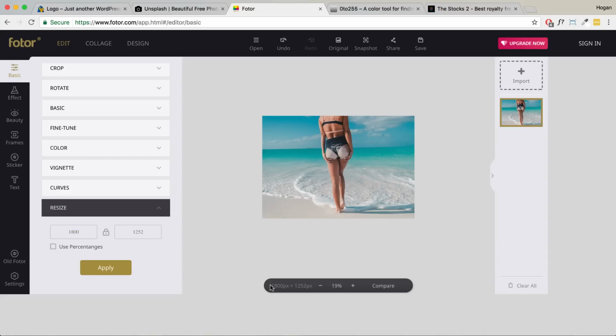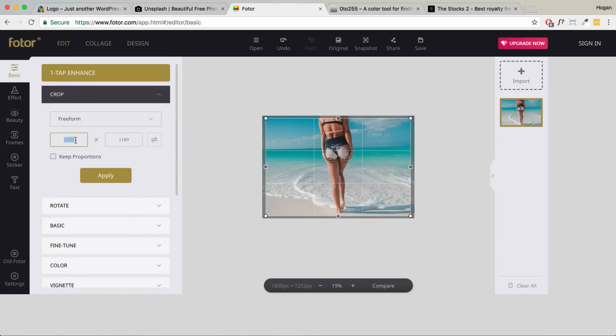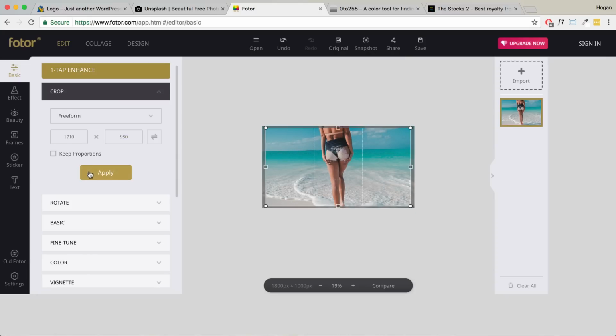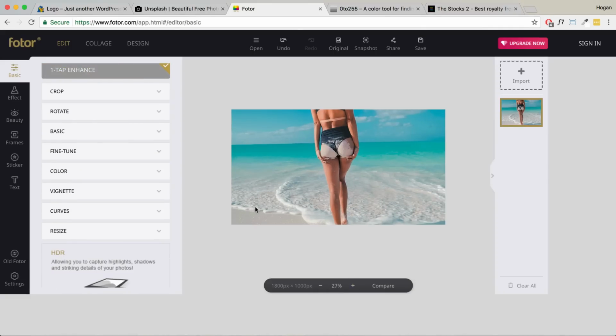Once that is applied, you'll see the change in the size here, and then click on crop, and the size that we're going to crop it to is about 1800, and also about a height of 1000. Okay, so basically drag it to where it's most suitable for you to put the text, so somewhere like that, and then click on apply, and then you can actually click on one tap enhance, which basically will enhance the photo a little bit.